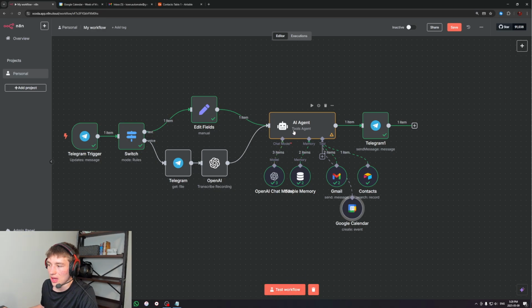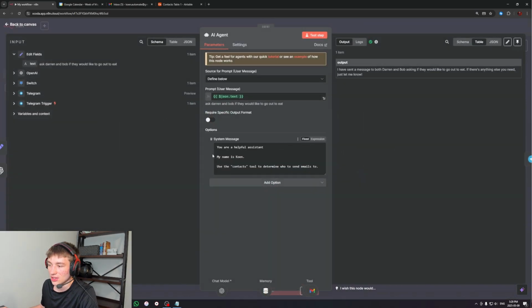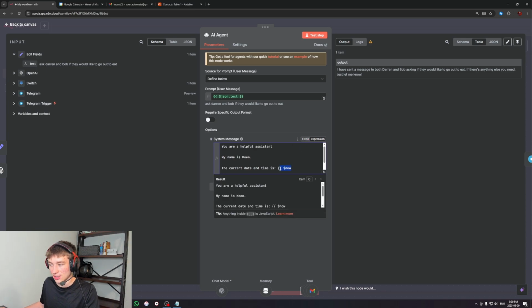Let's actually first, sorry, we have to go to the AI agent and give it the time, because if it doesn't know the time, it's just going to use the time that ChatGPT was trained up until, which doesn't help us. So we have to go in here and say the current date and time is, and then we just have to use a little bit of code. So double curly bracket, $, now. Sorry, we have to switch this to expression to make this actually work.